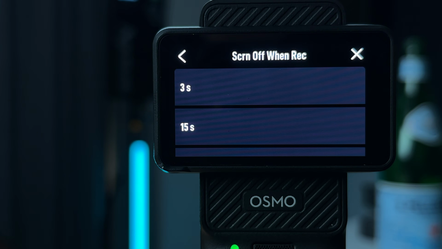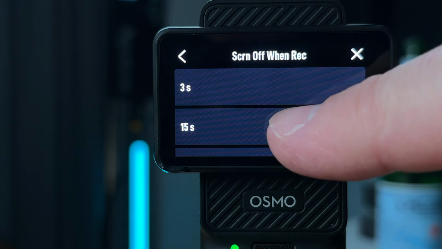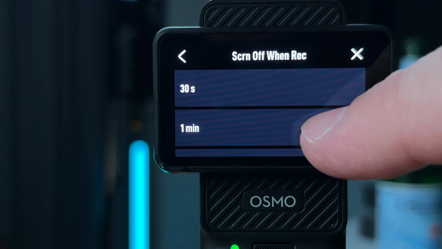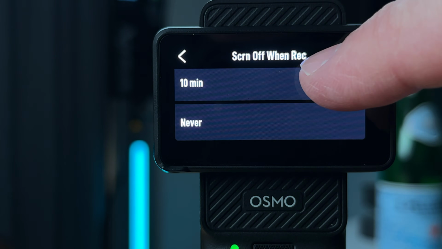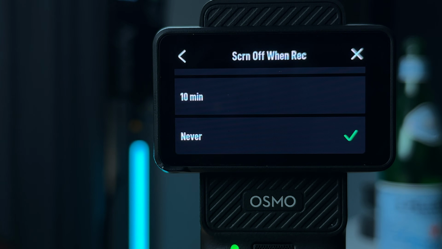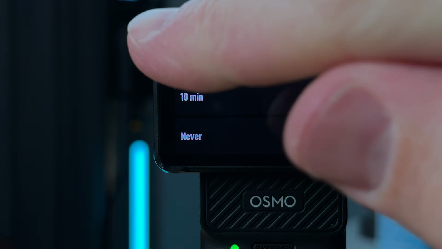Alrighty then, next up, we've got screen off when record. This allows you to turn off the Pocket 3 screen when you're recording video. You can set this to turn off after 3 seconds, 15 seconds, 30 seconds, a minute, 5 minutes, 10 minutes, or never. I usually have this set to never because I always want to see what I'm recording, but you could set this to turn off to save battery life, for example, or other examples you might want to turn the screen off include long single take walking videos or long time lapses, or if you're doing a long single take interview and you want to preserve battery life.